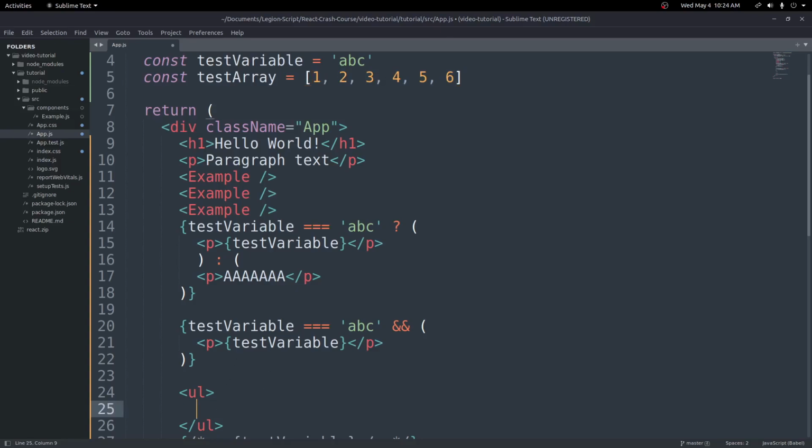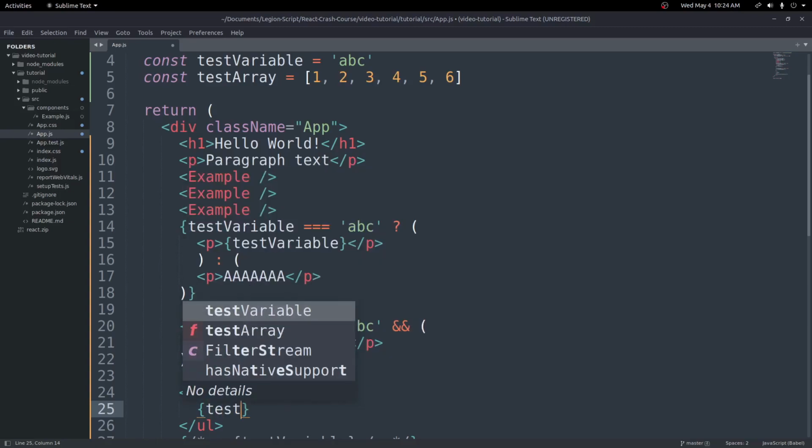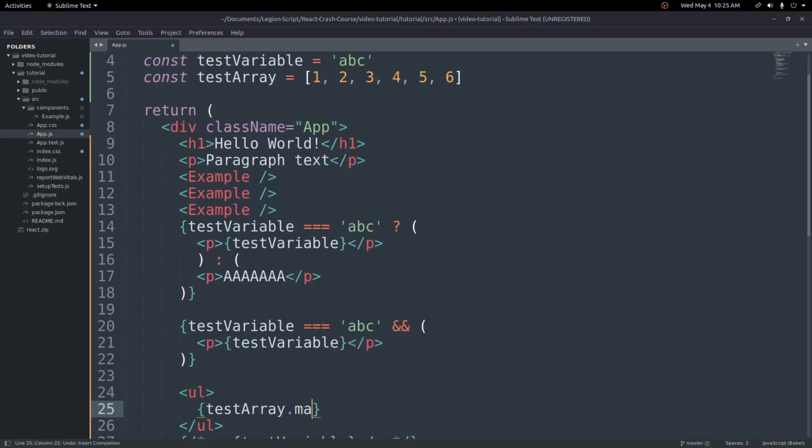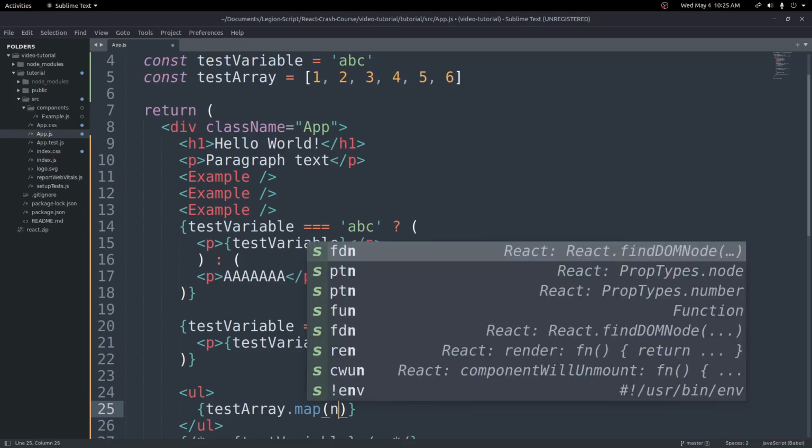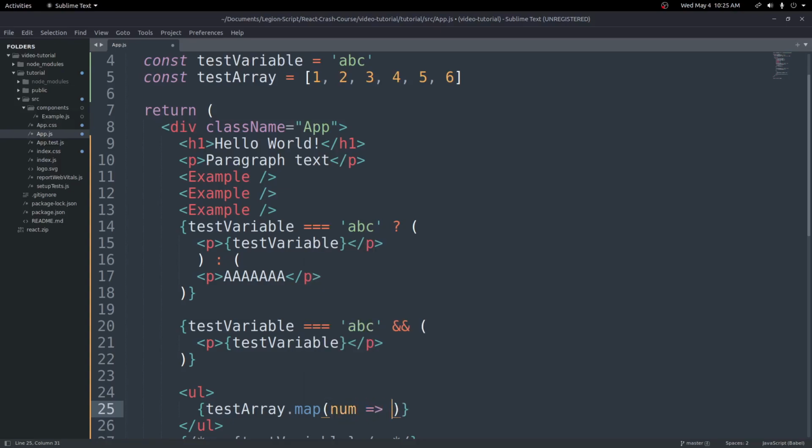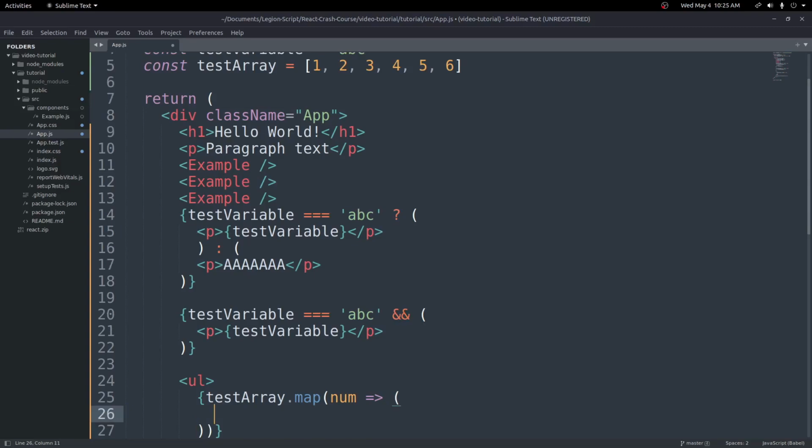So what we can do is inside of our UL, we can put curly braces, and we can put our variable name, which in this case is testArray dot map. And then inside the map function here, we can put an arrow function. So I'll just do num as the variable, arrow, and then I can go ahead and put parentheses here. Not curly braces, but just normal parentheses.